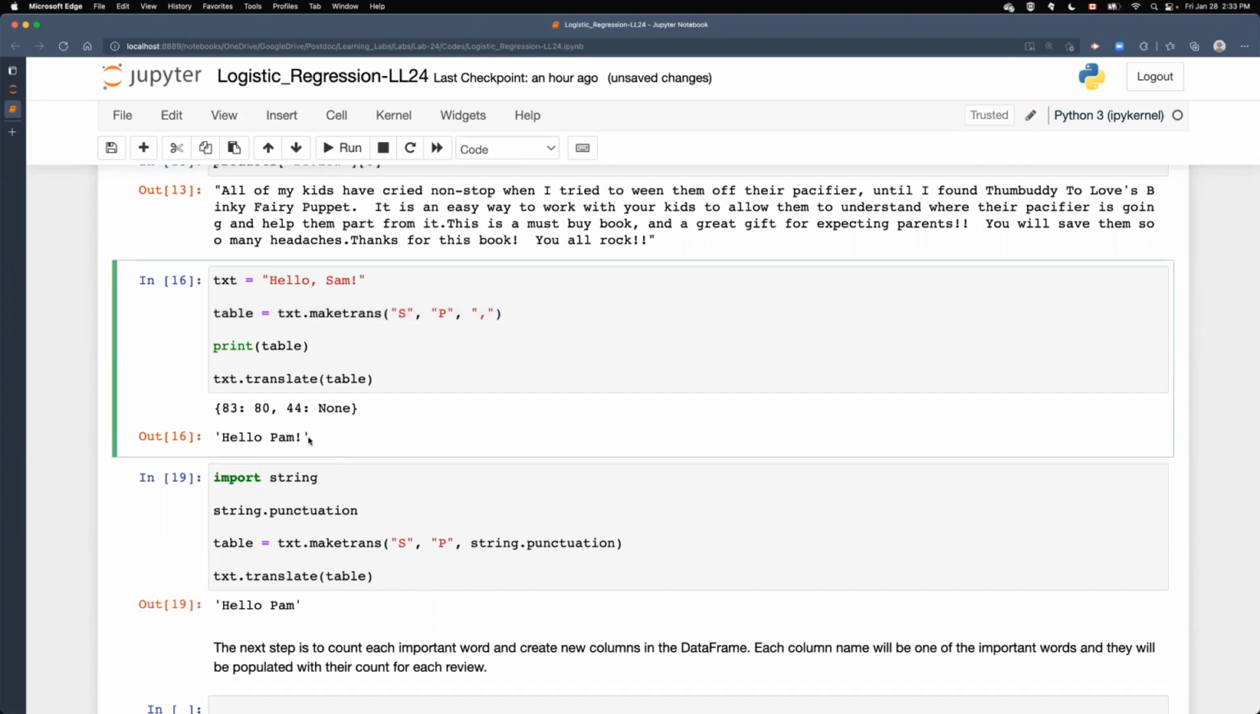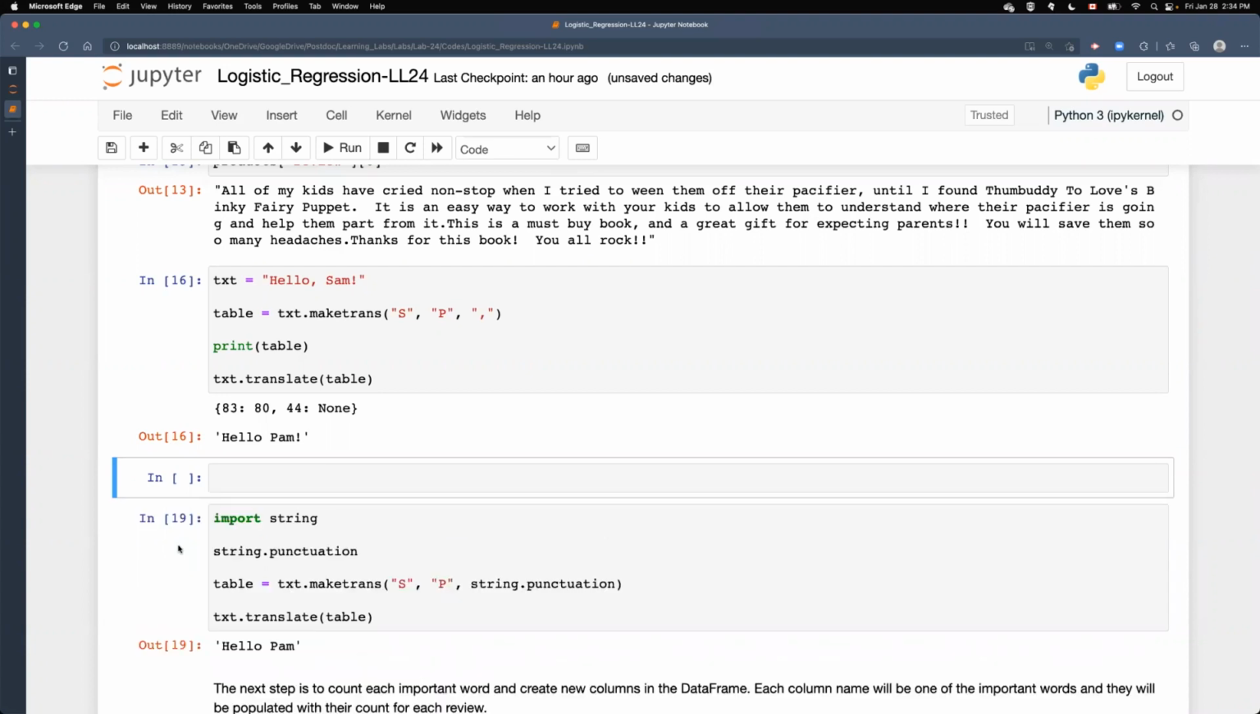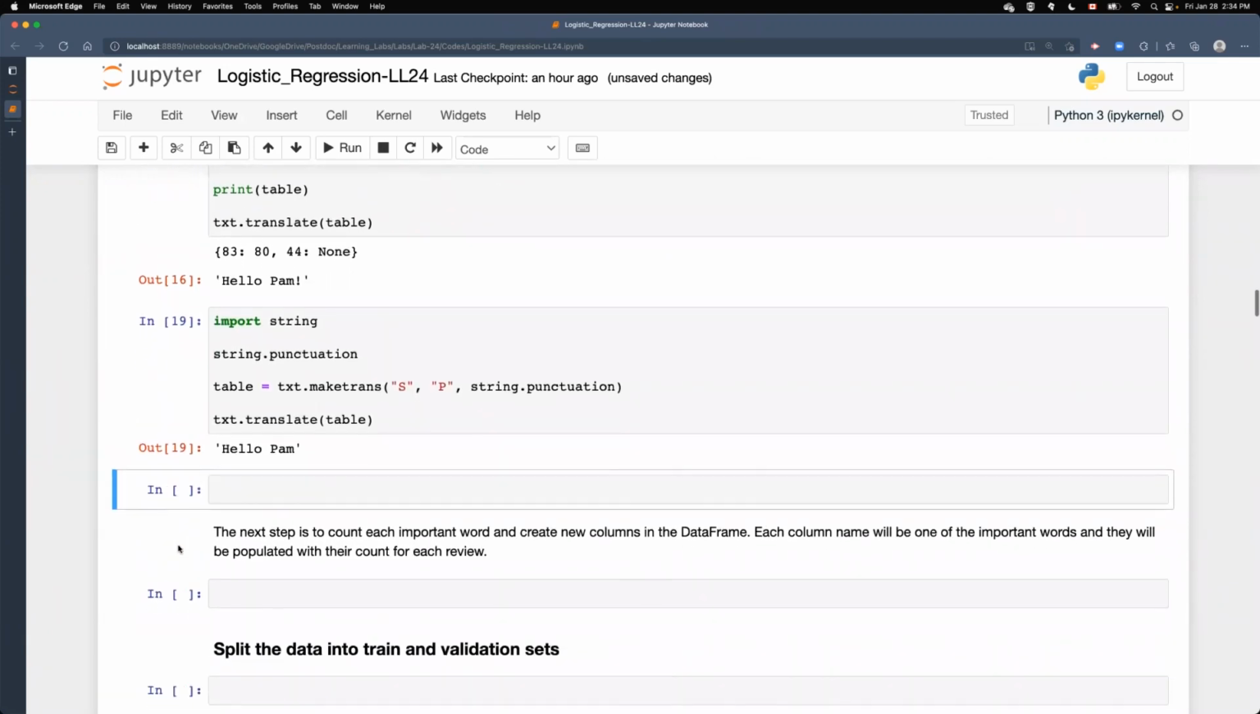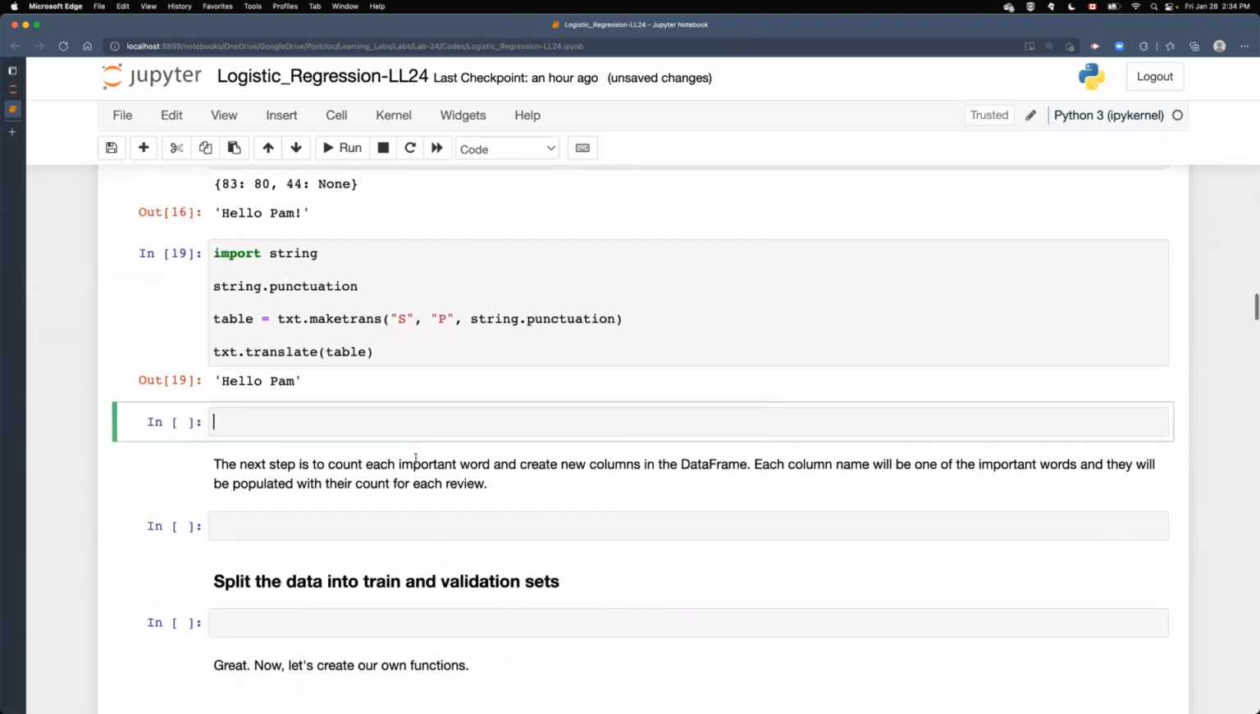However, we have more than 5,000 reviews. You cannot do this one by one. So you're going to create a function, and then you're going to use the apply method in pandas, because apply is going to run this function on all the elements that you choose. So let's do that. Let's create this function. We're going to call it remove the punctuation.